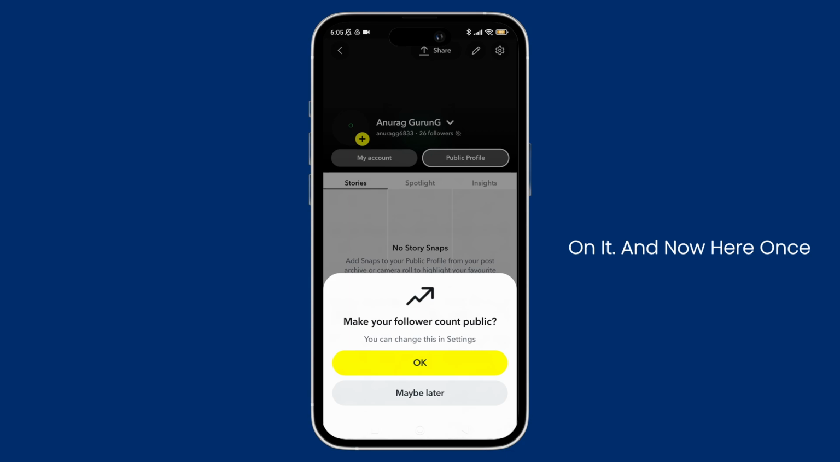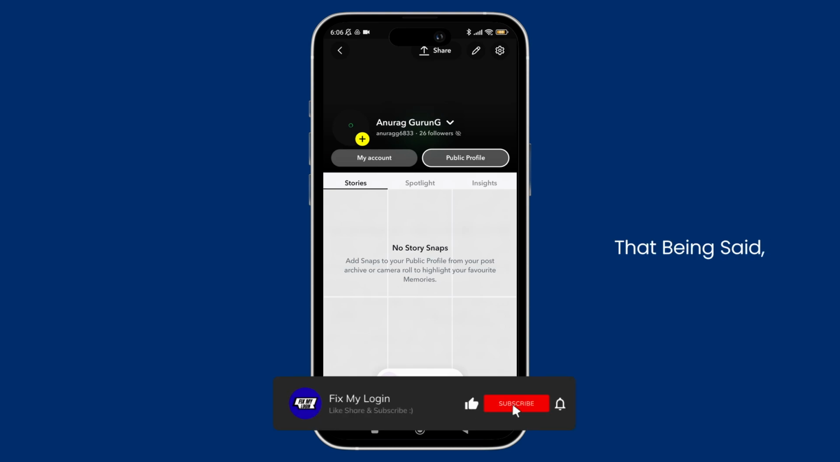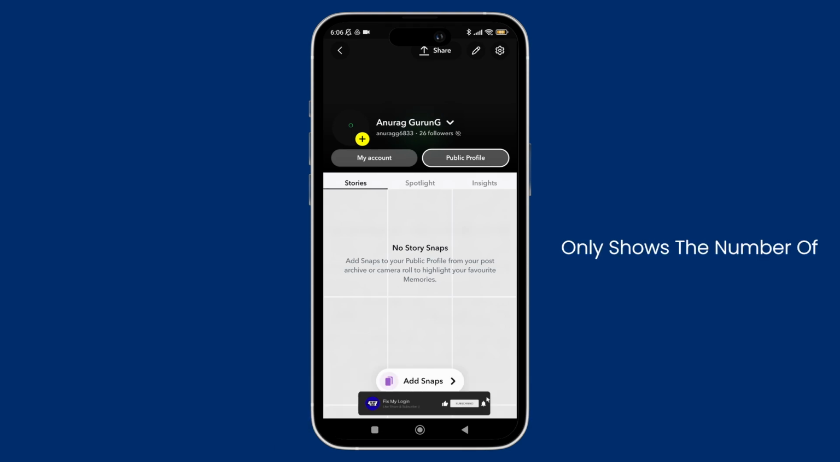Once you're inside your public profile, you'll see your subscriber count under your name. You can just tap on the subscriber number and you'll be able to see the list of people who follow you. With that being said, sometimes Snapchat only shows the number of subscribers, not the full list. This depends on your account settings and privacy setup as well.